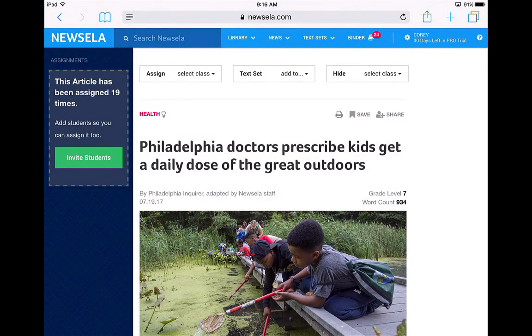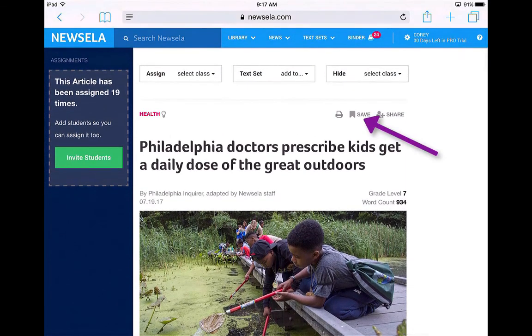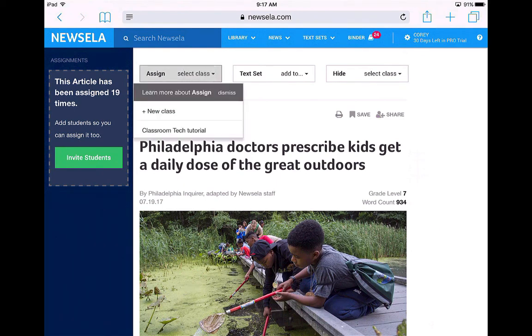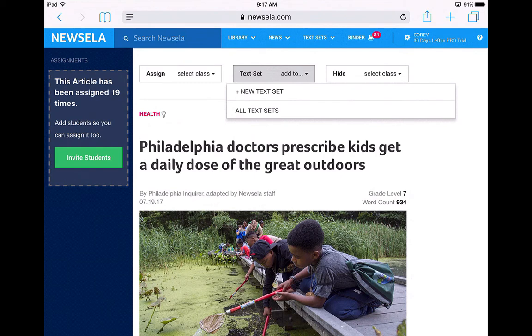So right here, you can see that this is a grade level 7 article. Now this is specific to that grade level. You would have to search for the specific grade level that you want. And I can either save this article if I want to check it out later, or I can assign it to my class. So there's my class list right there. I can either assign it to the class, I can create a text set of my own, and I could create a new text set that I could later on share, or I can hide this article from my specific class so they can't access it.